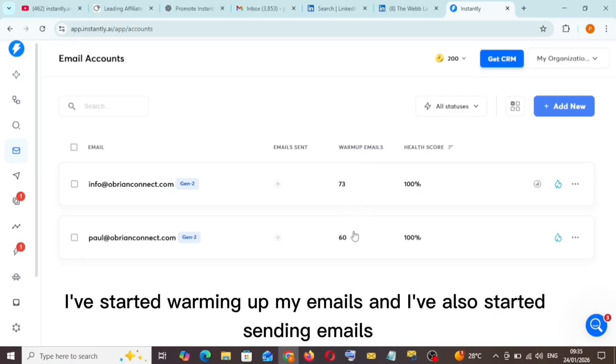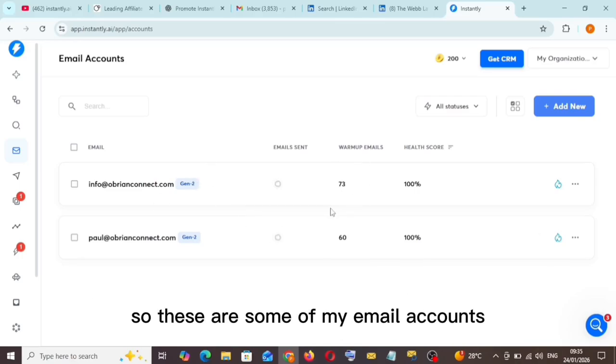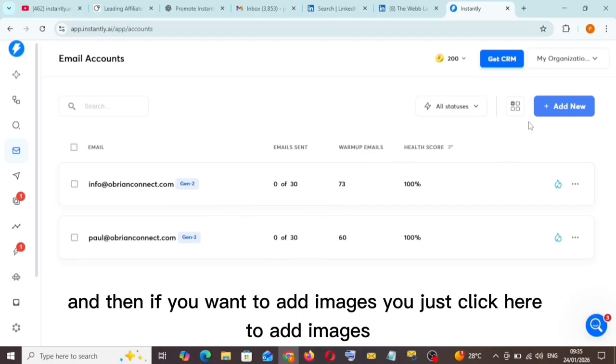I've started warming up my emails and I've also started sending emails. So these are some of my email accounts. And if you want to add emails, you just click here to add emails.